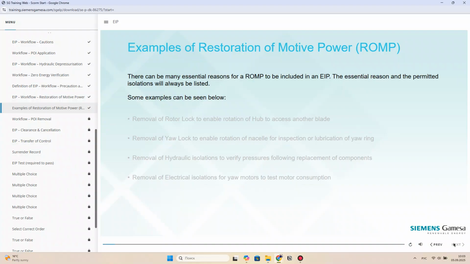There can be many essential reasons for a restoration of motive power to be included in an EIP. The essential reason and the permitted isolations will always be listed. Some examples can be seen below.